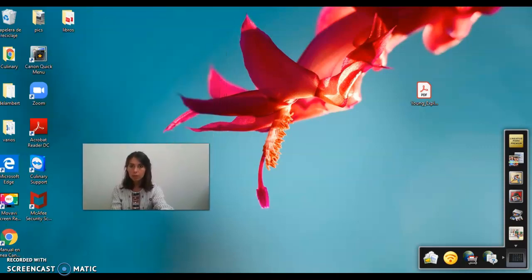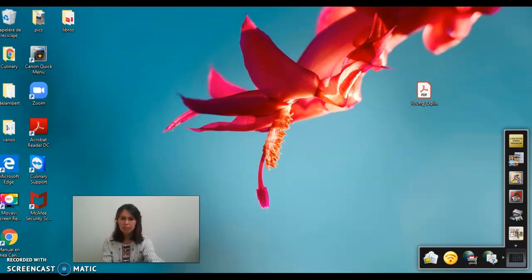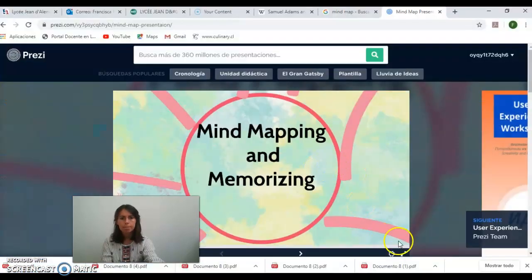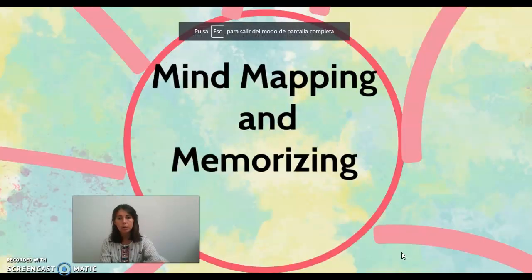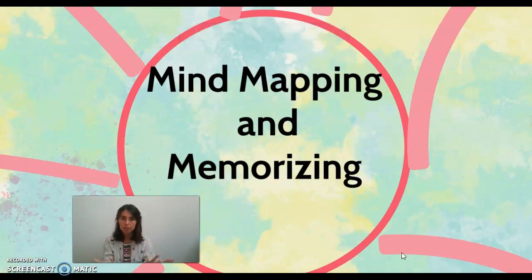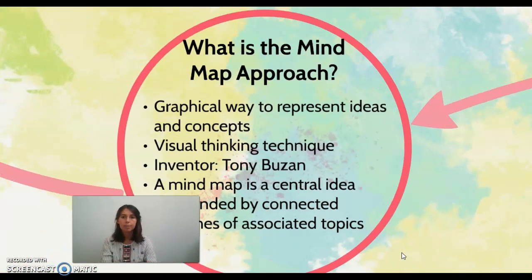And so I will very briefly and simply show you what a mind map is. Mind maps are a way for organizing information, structuring information, and they help you to memorize or to learn information faster. Graphically, with drawings, with structures, with lines, with circles, etc., it represents ideas or concepts. It's a visual thinking technique because it helps you to visually represent what you're reading or what you're learning.